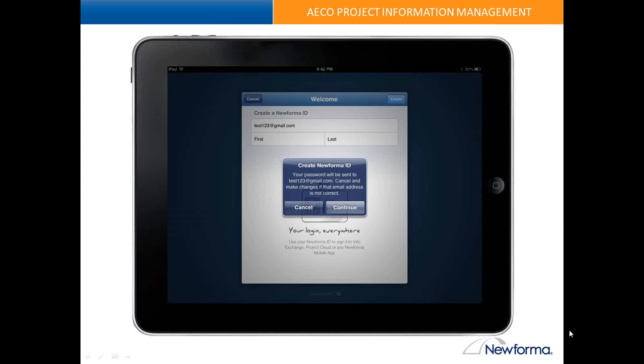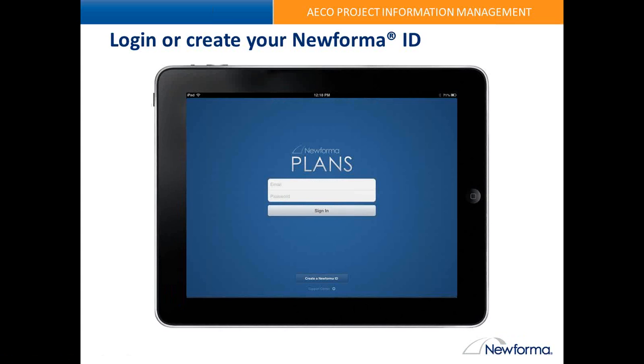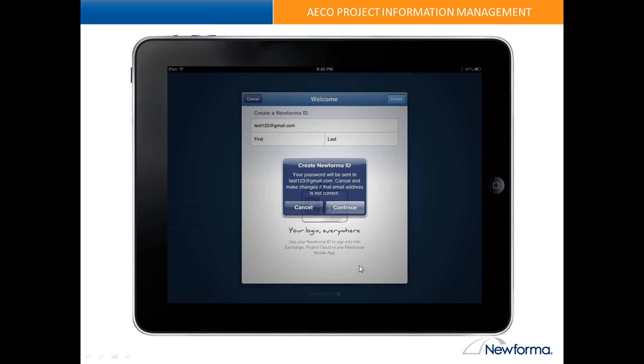All right, so continuing on, you have to log in using Newforma ID. Now, Newforma ID is a free service. You select Create a Newforma ID, and it will take you to an integrated tool right within the app, so that you simply put in your email and some basic information like your name. It doesn't cost anything. And once you've signed up, that will become your Newforma ID.